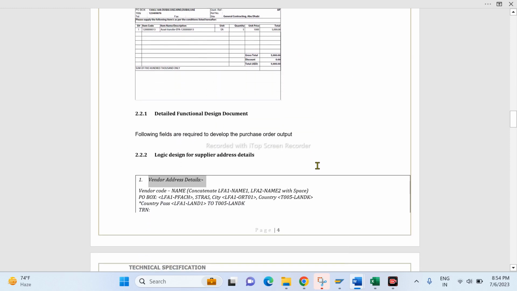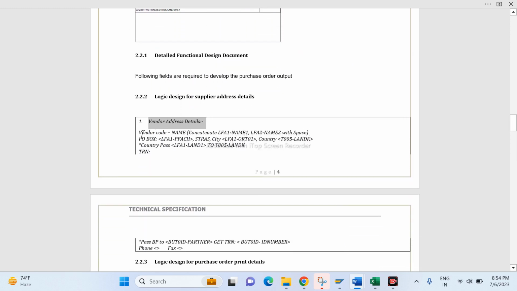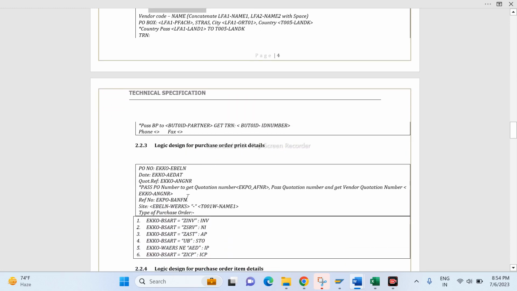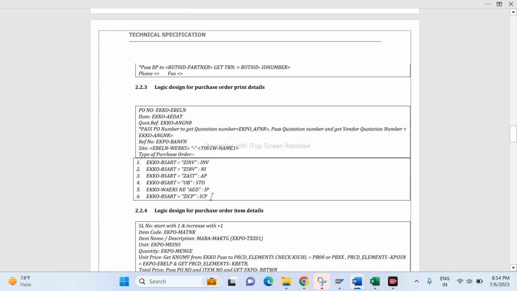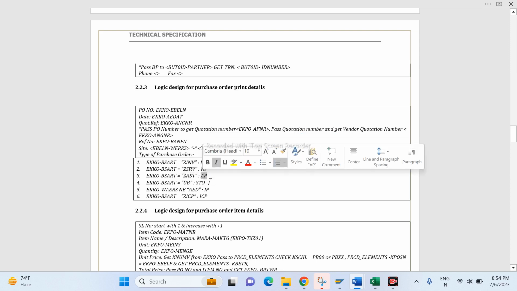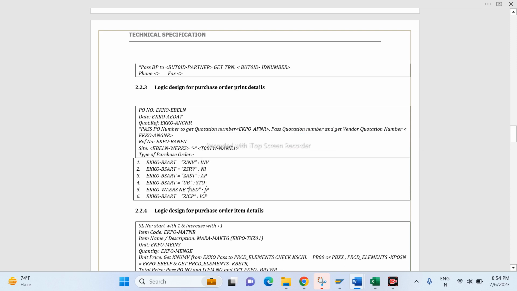Next we can see the vendor address details. How to print the vendor address details? Then how to print the purchase order details? This is the second part. Here we have designed how this purchase order is called an inventory PO, and you can also design based on the document type. It's a non-inventory PO, asset AP, asset purchase order, UB, STO. If currency is not equal to AED, then you can call it an import PO, or if the document type is ICP, it is called intercompany purchases. So there is logic based on the document type.